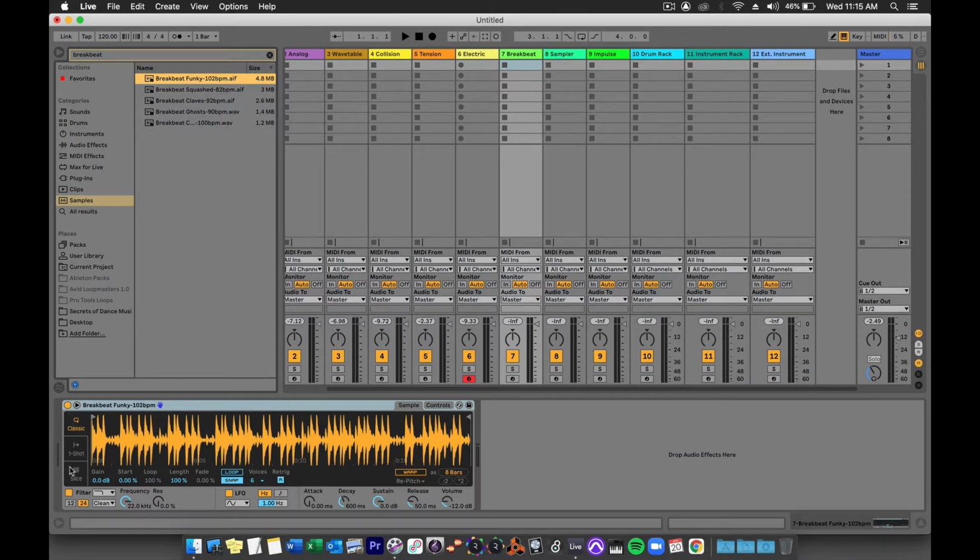There are three modes for Simpler. There's the classic mode, and if I press a key, it will play the sample. If I go lower off the fundamental pitch, which was C, if I go down to G, it plays it lower and slower. Conversely, if I go higher, it will play it higher and faster.